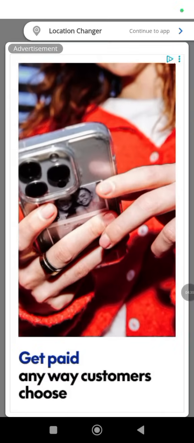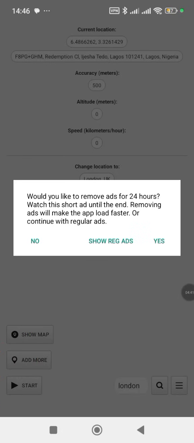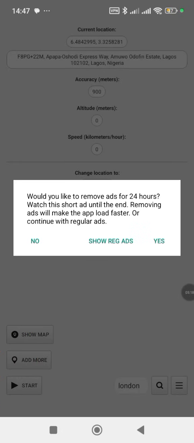Then you are going to be activating your location changer. This is how you're going to be activating it. Click on start right here. You can see it says you would like to remove ads for 24 hours. Watch this short ad until the end. Removing ads will make the app load faster. So you are going to be clicking on show reg ads because you're watching this ad, so you can be enabled to use this location changer for 24 hours. Then after 24 hours you will need to do the same thing to get access to the location changer for 24 hours.